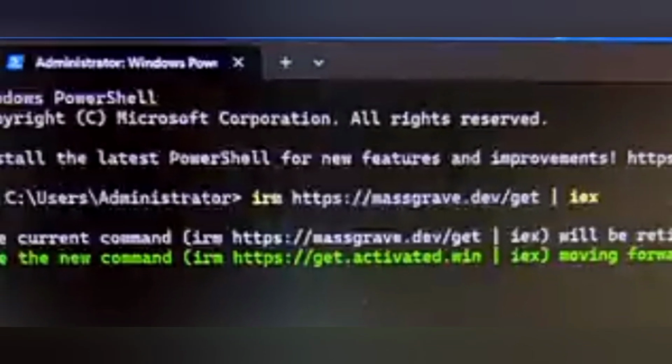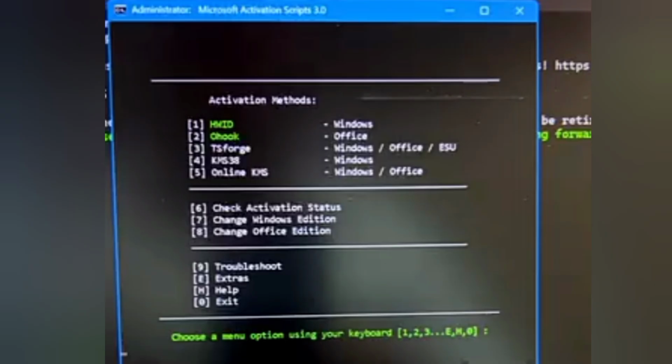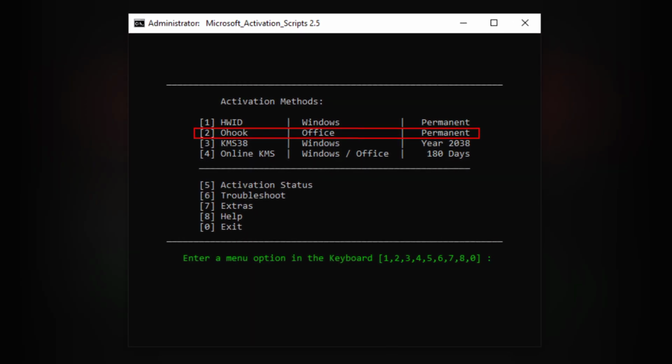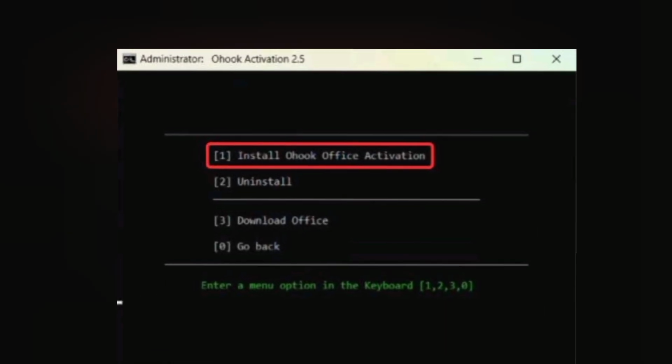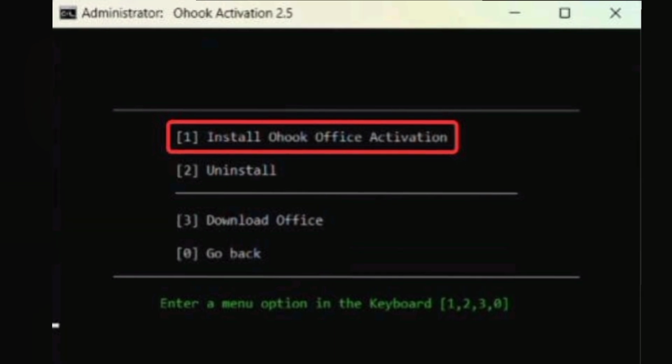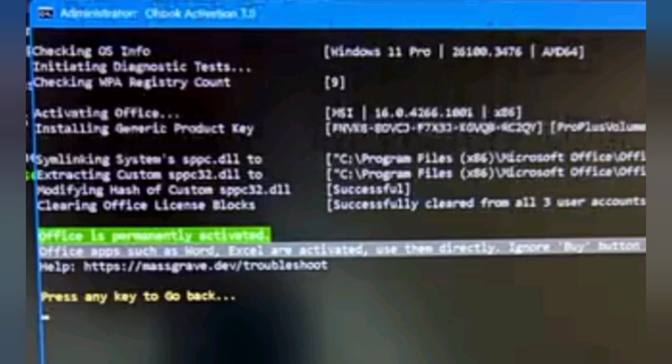Once you hit enter on your keyboard, a dialog box will appear. Choose a hook, that is, press 2 on your keyboard. You press 2 on your keyboard and then you press 1, that is, install a hook office activation. You press 1 on your keyboard, then it will start initializing. You wait for about 2 minutes. A dialog box will appear telling you that your Office is permanently activated, which means you are done. You've successfully activated your Microsoft Office.